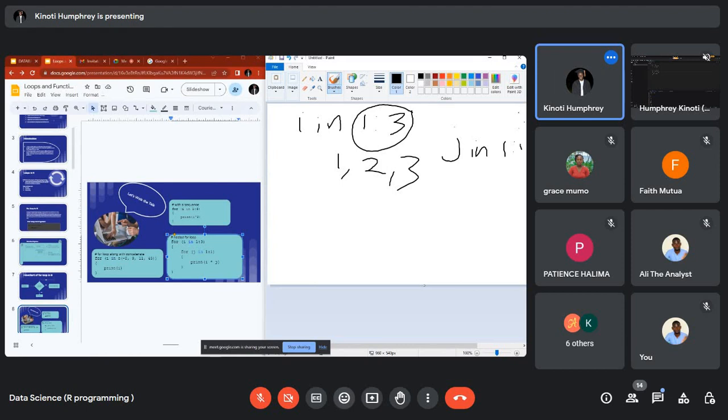Now, the first iteration. I'll explain each and every iteration. First of all, it checks the first condition: i in 1 to 3. It takes i as 1. Yes, it takes i as 1 in the first for loop. After taking i as 1, it goes to the next for loop, for j in 1 to i.